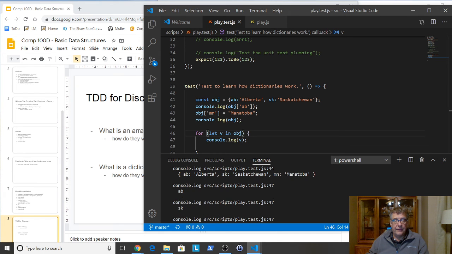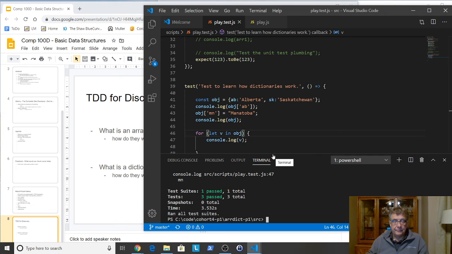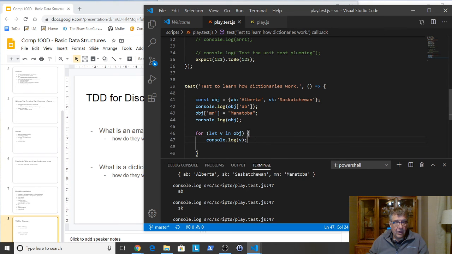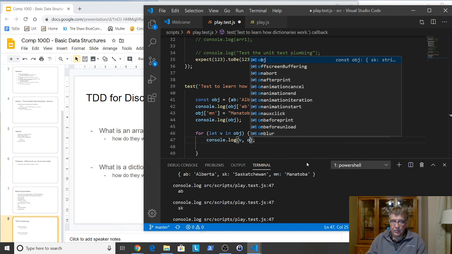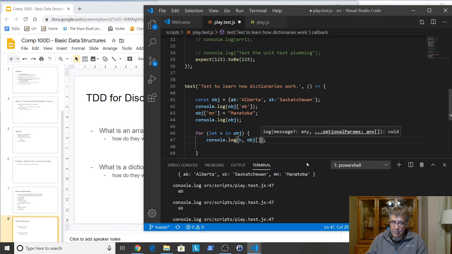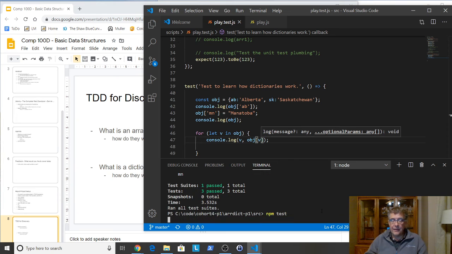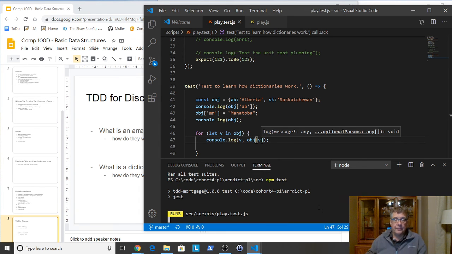And we'll see at the very end, oh my goodness, look at this. So what it's doing, it's printing AB, SK, MN, which is pretty cool. If we also wanted to print what the long name is beside that, we would also be able to put just a comma here. Okay, and we can use obj square brackets with a v inside of it. Because what the v now is, it's the key entry. And so now we're going to get the key and the value out. I think this will work, actually. I actually really think it'll work.